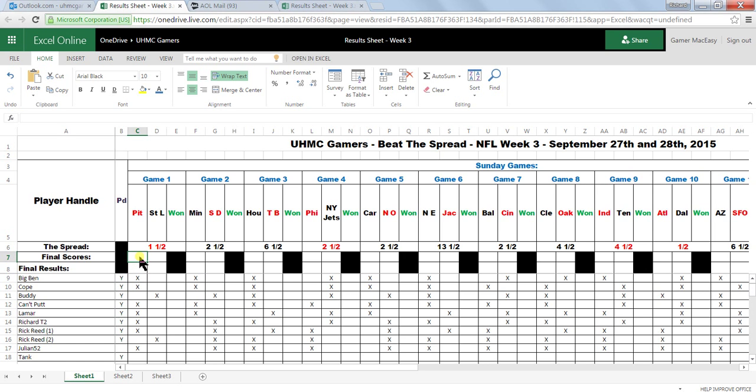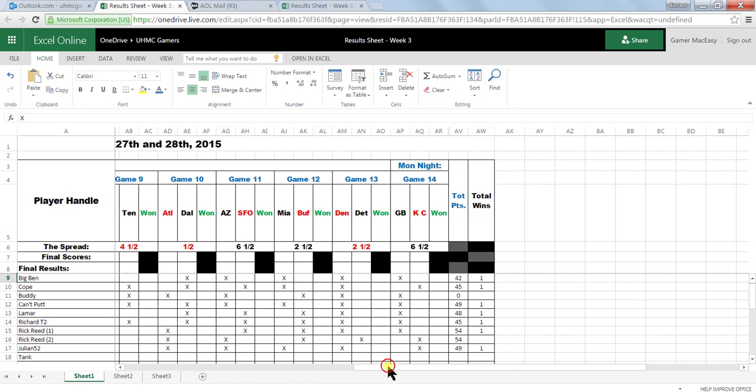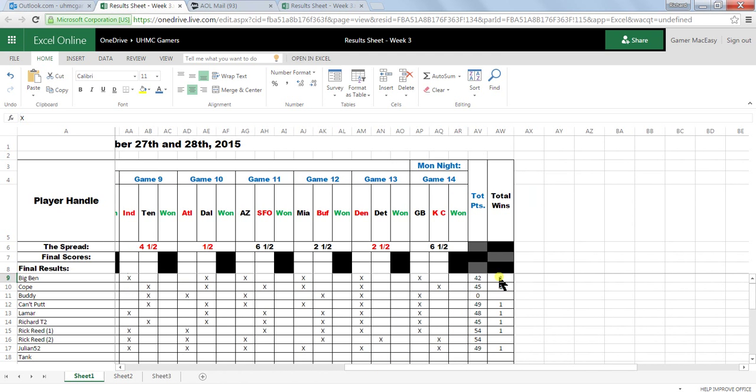So let's just say, for laughs and giggles, that the game finished with Pittsburgh with 21 points, and we have St. Louis with 13 points. Well, that means that Pittsburgh covered the spread, so I would put a W here in this column. And when I type that W, it automatically puts in who won and who lost. So right here we have Big Ben had picked Pittsburgh to cover the spread, and Big Ben would get a 1 here. He also gets a 1 automatically placed in the total wins column.